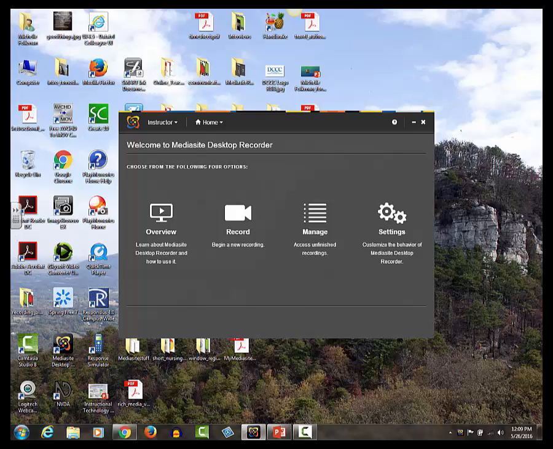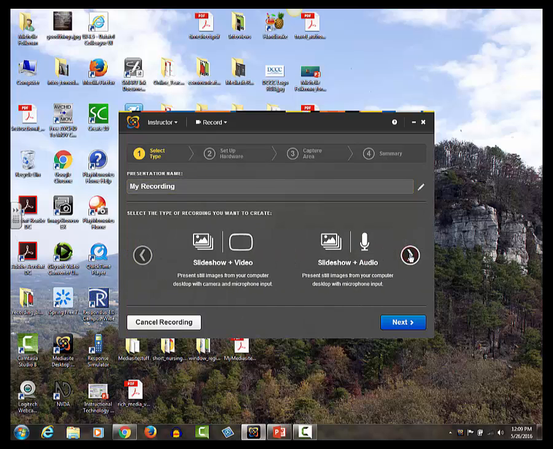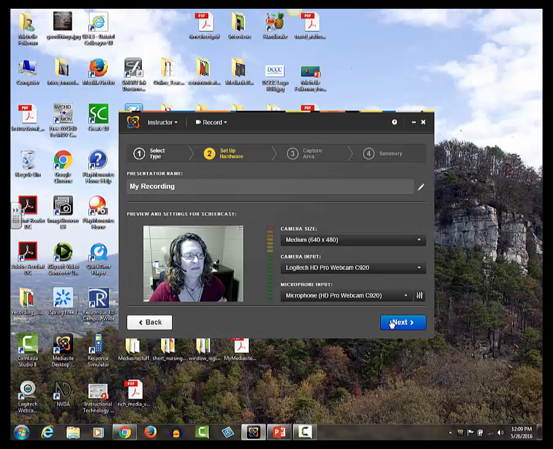So this is the entry screen, and we initiate a recording by clicking on Record. This takes me to the next screen where we can give our recording a name. Then I click through the options down here until I get to Screencast in Video, click it to select, and click Next. Here you see it shows me my camera size, my camera settings, and my microphone settings. If you want to change things here you can, but mine are fine just the way they are.